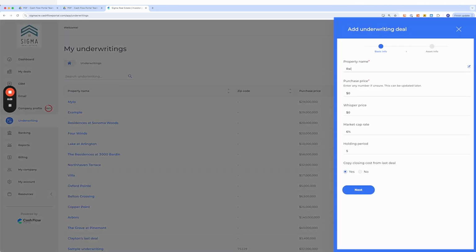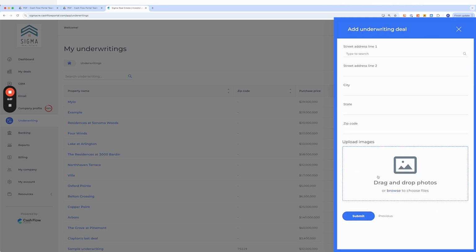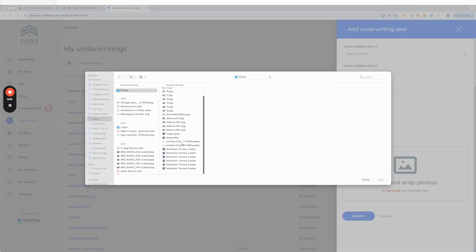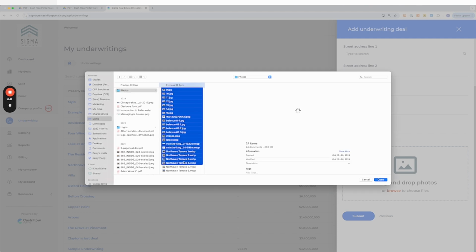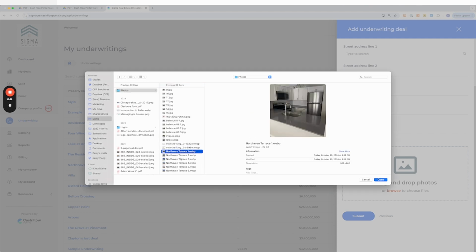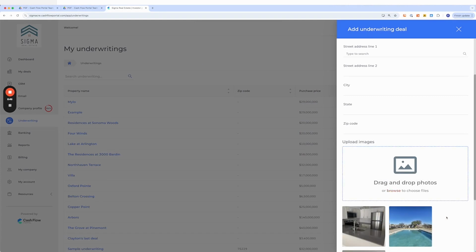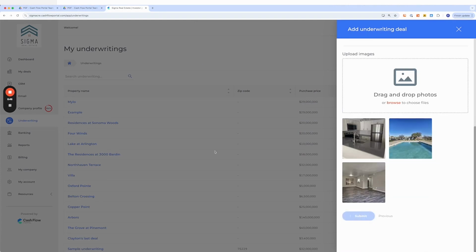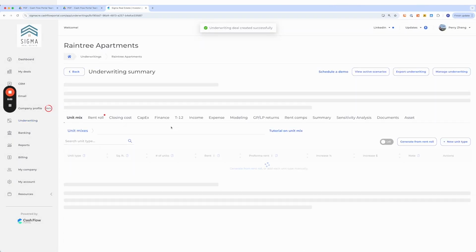First, I'm going to do Rain Tree Apartments, okay? And I'm going to call it $10 million, but it could be any price because you can change it. Over here, I'm going to upload some random photos, like this. These are just placeholder photos. Let me go inside here.